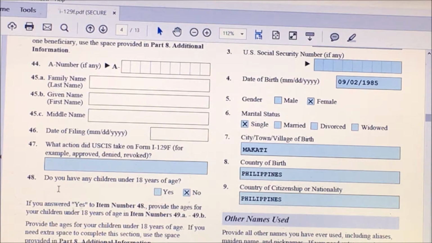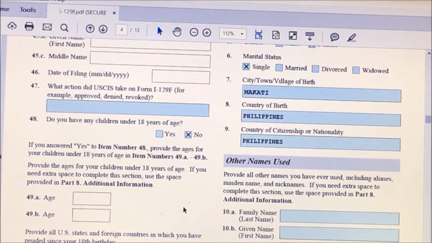Okay? Then, do you have any children under 18 years of age? If yes, just click yes. If no, just click no. But if you click yes, if you have children under age 18, their age and location of residence must be reported here. Okay, that includes biological children as well as stepchildren and adopted children. If you have more than 2 children, use additional space in Part 8. Part 8 is at the bottom of this form.